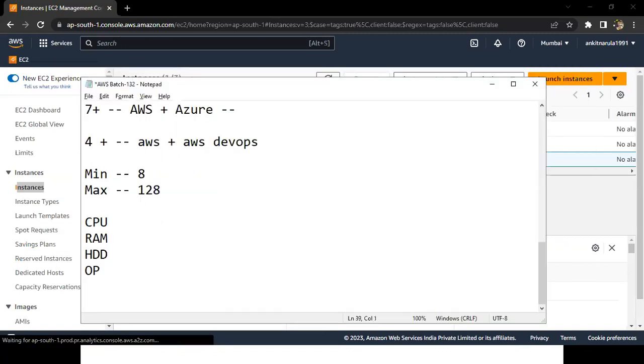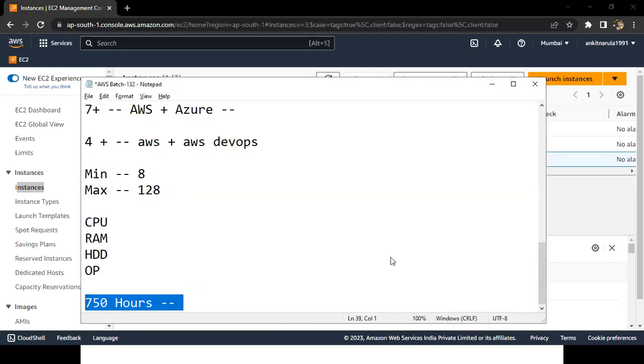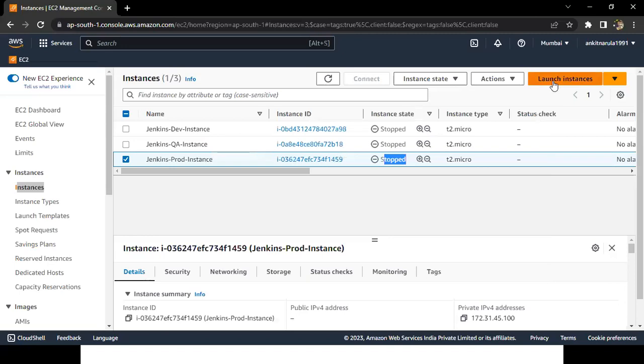In the EC2 service, we are getting 750 hours per month free. 750 hours for Linux, 750 hours for Windows. If your machine is in the stopped state, they are not going to charge you anything. If your machine is in the stop status, it means they are not going to count the 750 hours. If your machine is in the running state, only at that time they are counting those 750 hours. Now I'm going to click on launch instance.